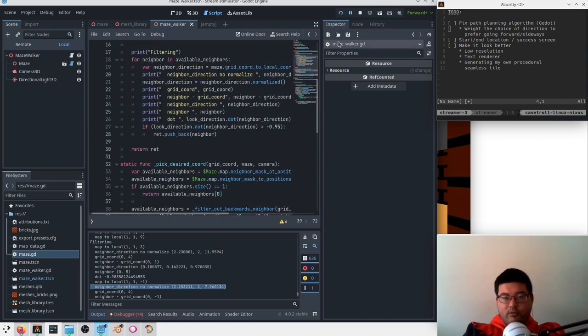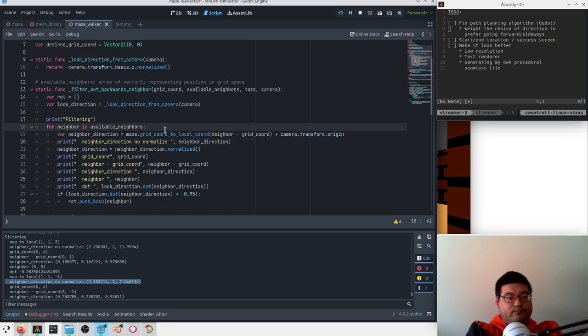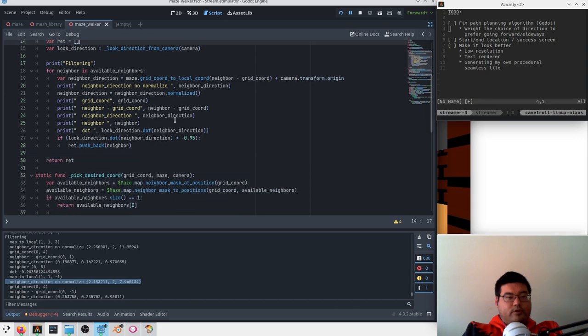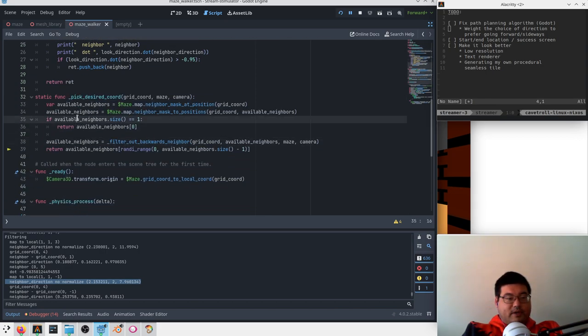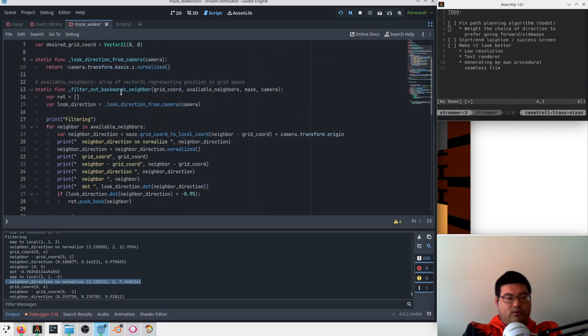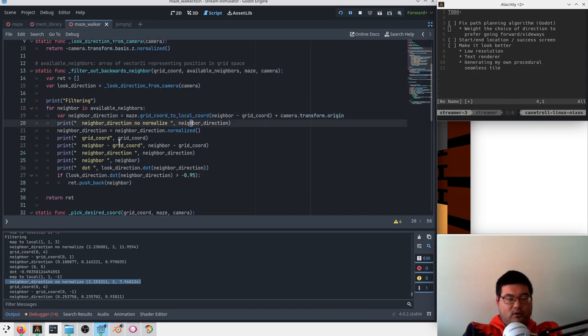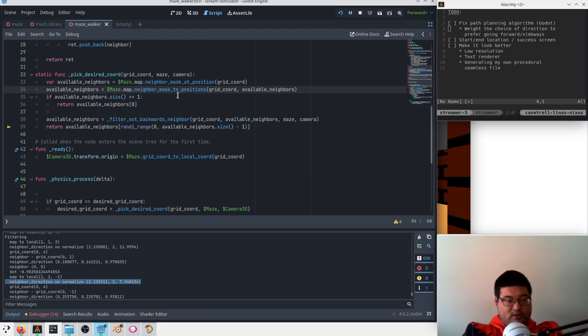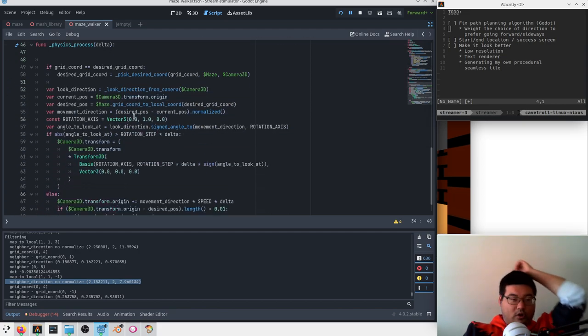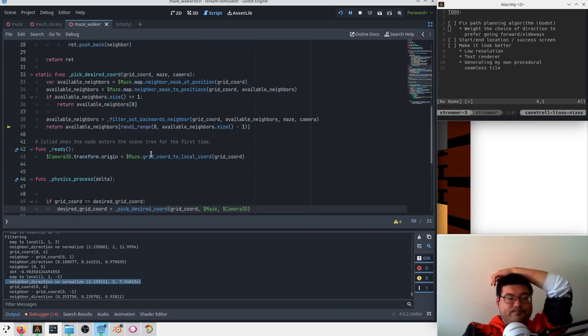Okay, let's slowly walk through this again. Let's make sure that our available neighbors are what we expect. So our available neighbors, oh, neighbor masks. Oh, this is stupid. These are not in grid space. Right? Because here I've already mapped them to positions. Neighbor mask. Oh no, that's grid space. So pick desired chord is all in grid space. Right, that makes sense.